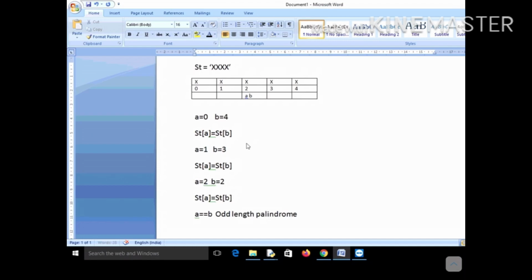Now let's take an even length palindrome. I am taking a string comprising 4 x's, and definitely it is an even length palindrome. Again, you will do the same thing. It is 4 characters, so the index positions will range from 0 to 3. Here it will be A and here it will be B. You will keep incrementing A and keep decrementing B, and keep checking if STA is equal to STB or not. Here A is equal to 0 and B is equal to 3. Next time A will be here and B will be here, and you check if STA is equal to STB. Definitely they are equal, they both are equal to X.